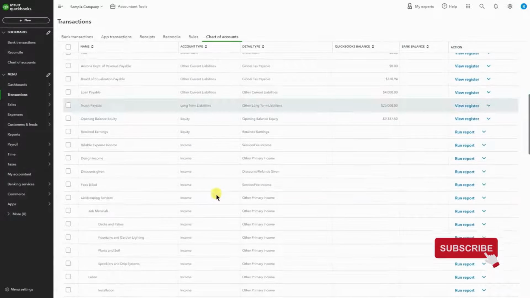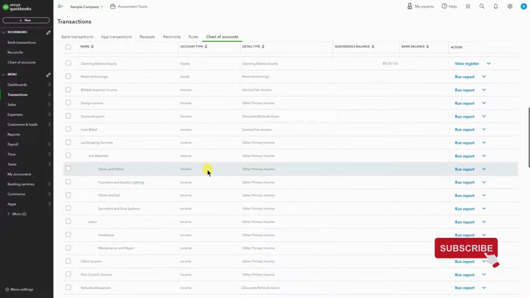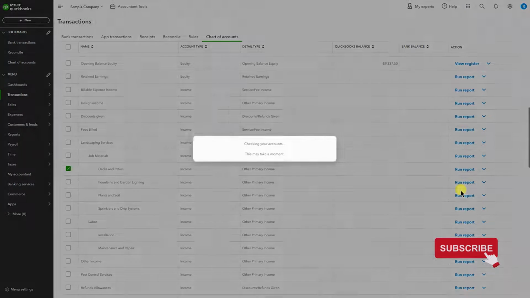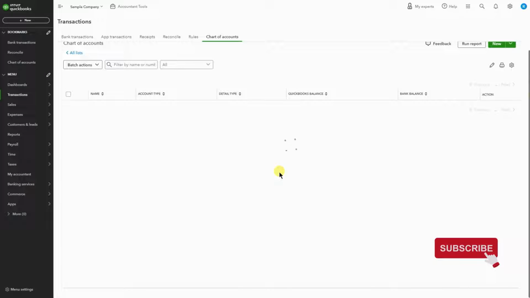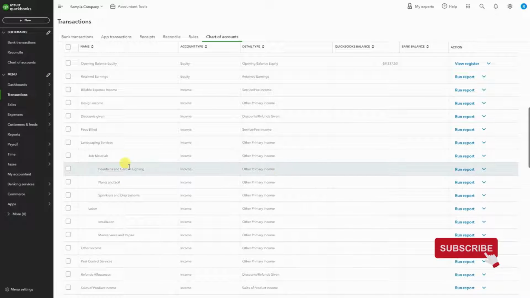I'm going to scroll down to find an account that I want to delete. I'm going to select this Decks and Patios income account. And if I go to the drop down here, we can make it inactive. We're going to say yes, I'm going to make it inactive. And now you can see that the account is gone.